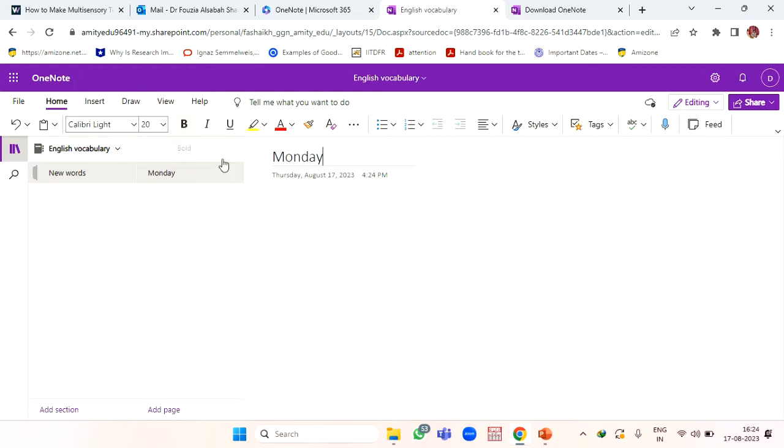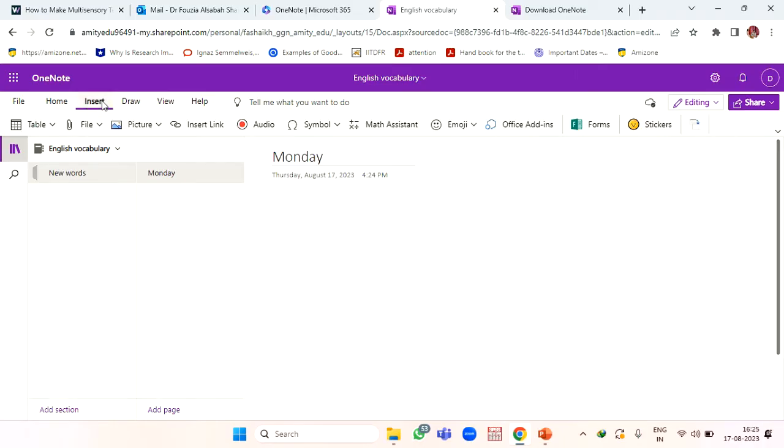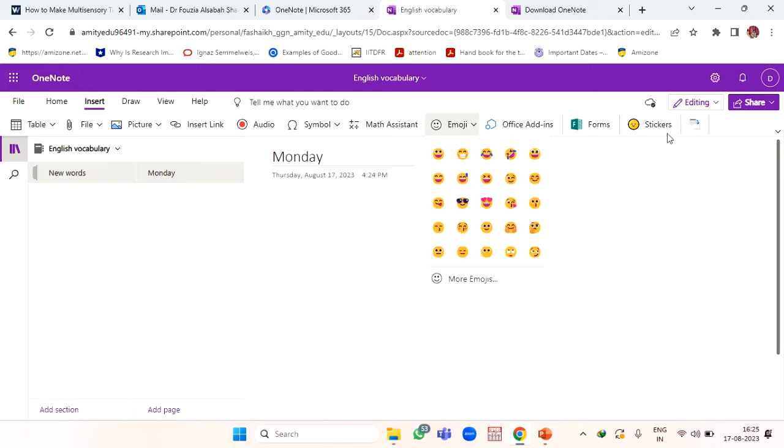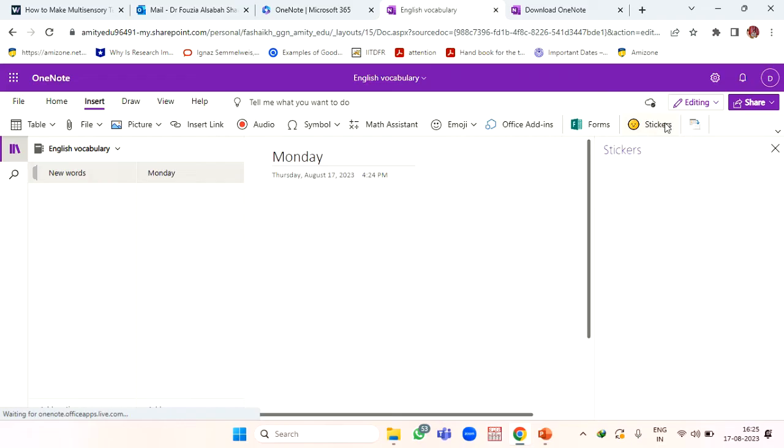Now I can write any content, I can copy paste any content from any existing file and paste it here. I can paste pictures right away in this blank space that you can see. Okay, now if I click insert, you would see that there are a whole lot of options. Depending upon the subject that you teach, you can choose those options. To make your learning content interesting, you can add emojis. There are emojis. You can add stickers, right?